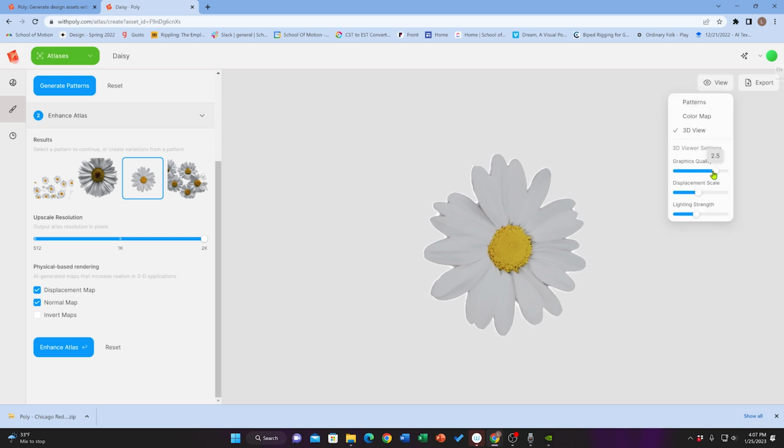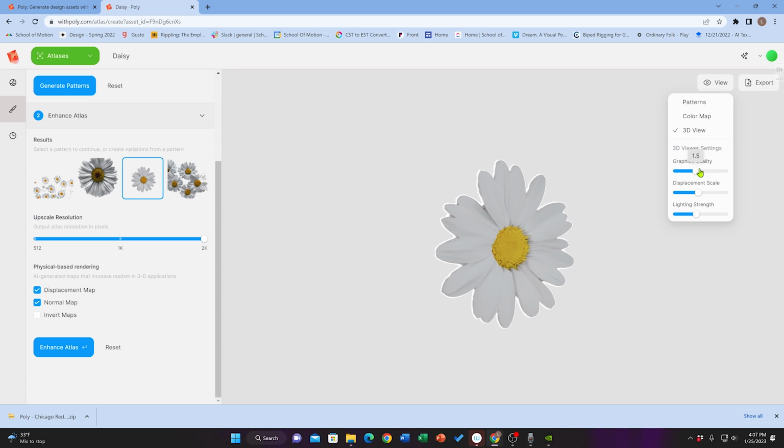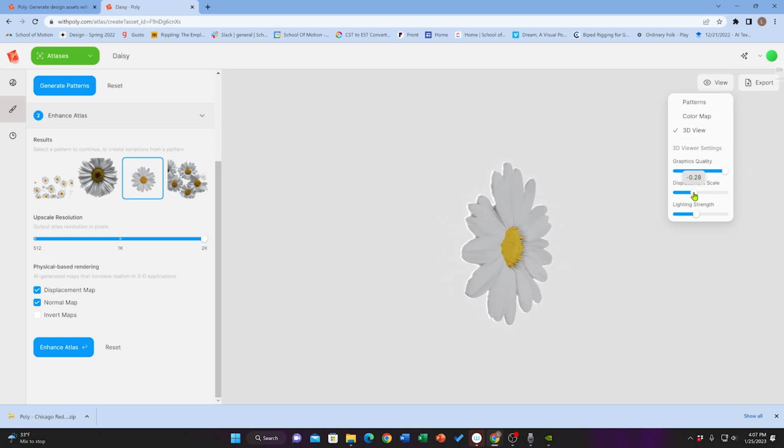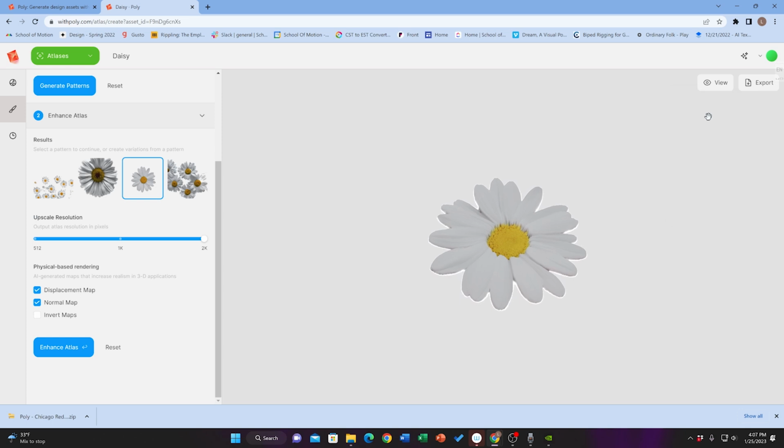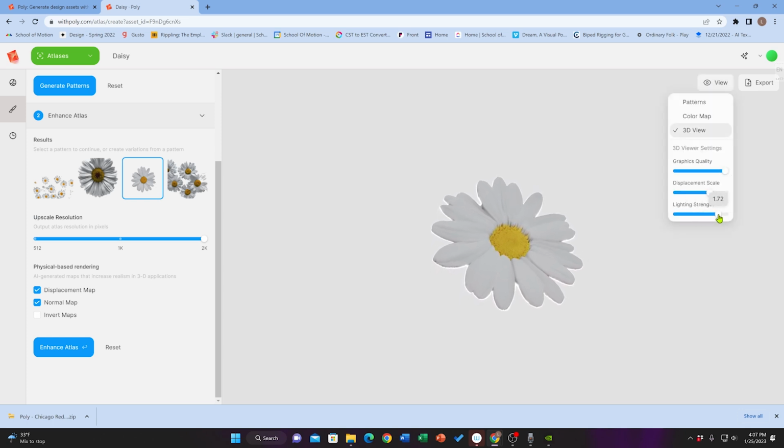You can choose your graphics quality here, and that's how detailed the preview will be. You can adjust the displacement as needed, and you can even adjust the lighting strength if you'd like. I think this is looking pretty good.